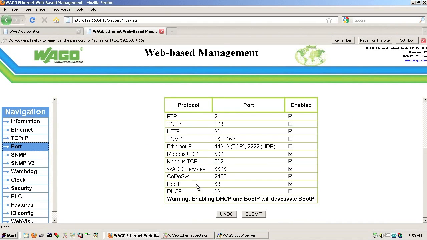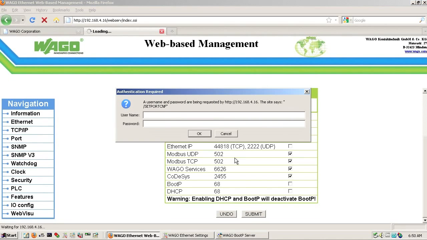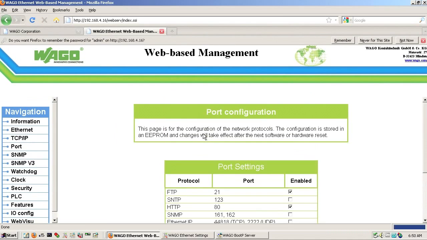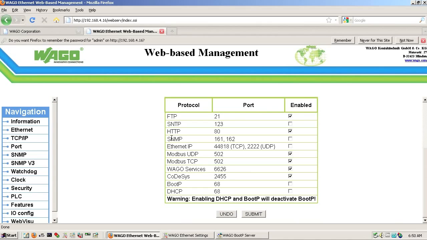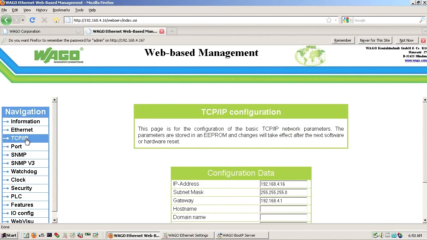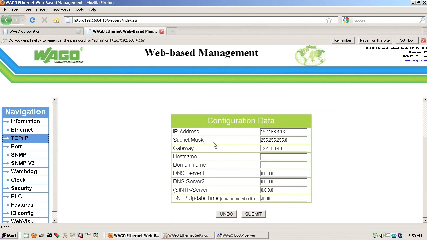And we just want to disable the BootP service that's running on the PLC and click submit. Again, it'll prompt for the password, admin username, password is Wago, click OK. And now when the PLC is rebooted, it will no longer be looking for a BootP server, and it will be using the IP that you had used to set it.